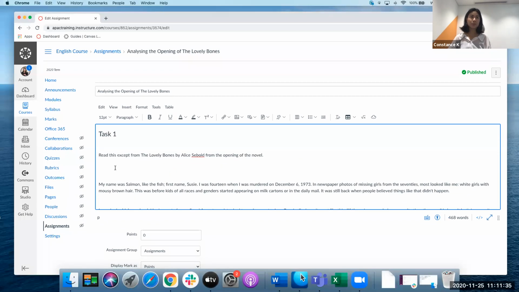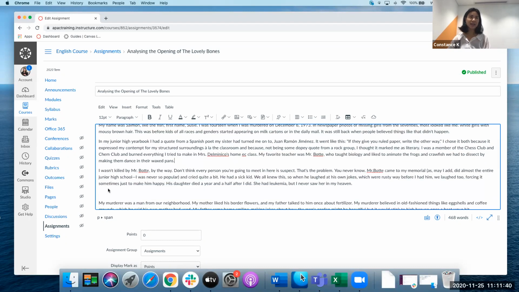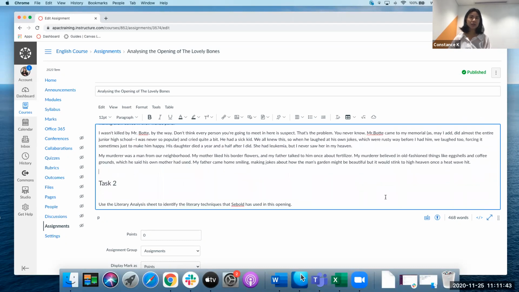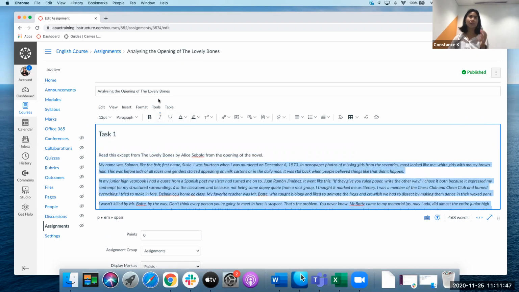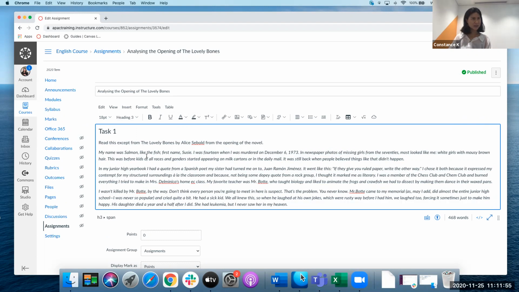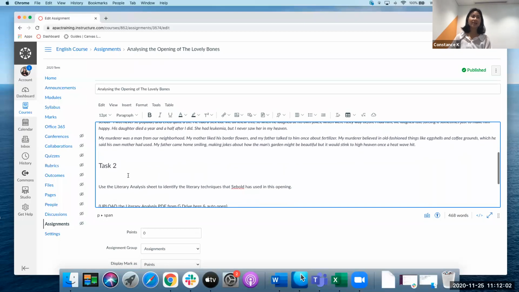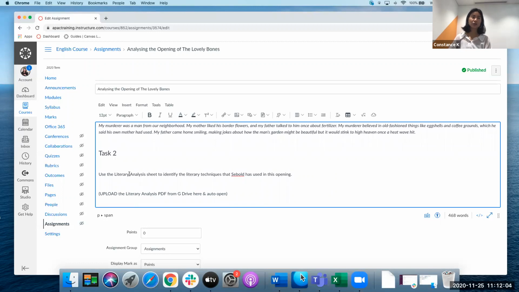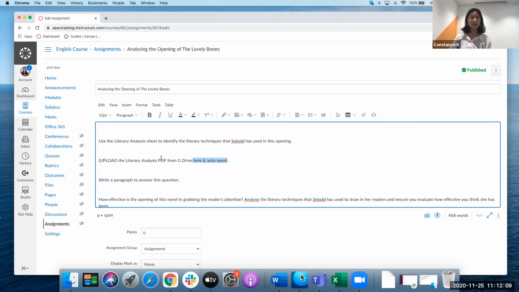So for example, we have this text that was pre-populated, and here it's just some words from the actual book. Lonely Bones is a crime fiction book. So this is an excerpt, I thought it was an excerpt. Anyways, from Lonely Bones, this is the text. Then what you have to do is read it, and then use this sheet to identify the techniques used here. Now, up here it says to actually upload something.